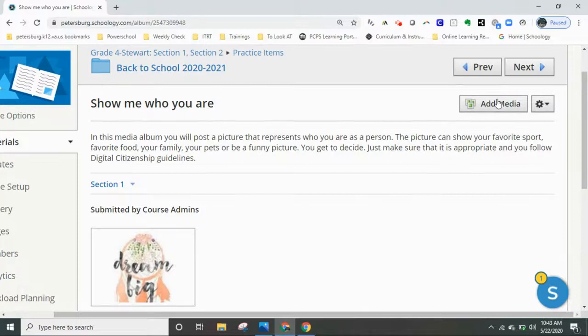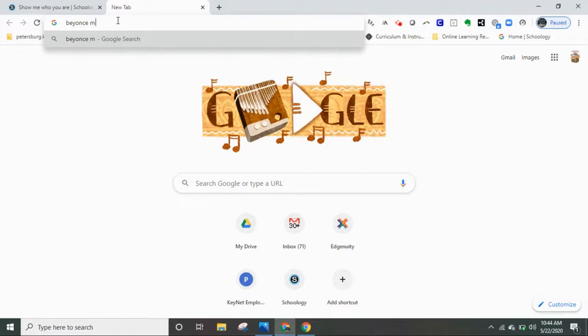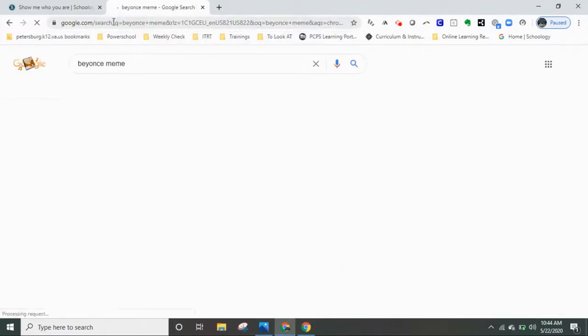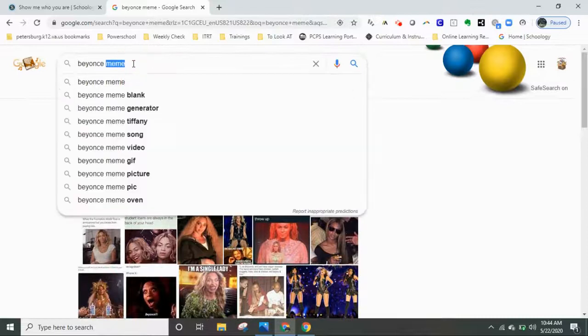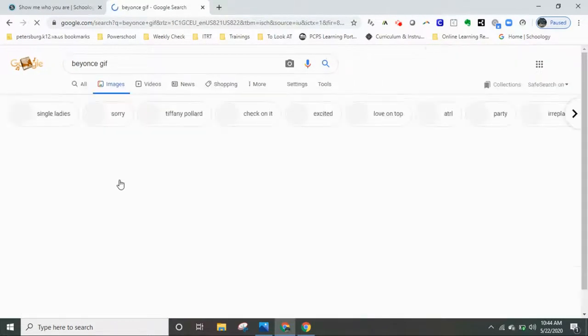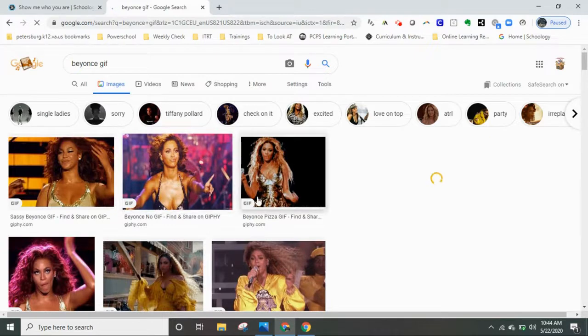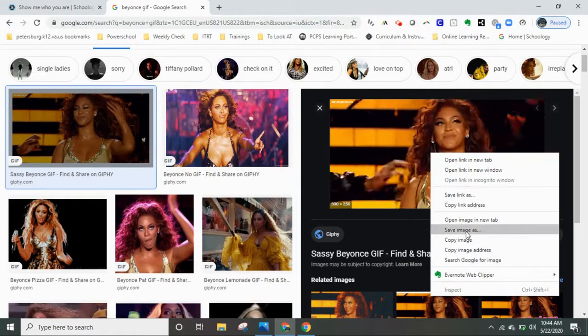When your students click on it, they will click add media here in order to add their media to this folder or media album. If you do not have a picture saved or you're looking for a specific GIF or meme, you can go in and you can Google. It's going to bring up all kinds of memes or GIFs. I'm going to choose this GIF and I'm going to hover over it, right click, save image as.